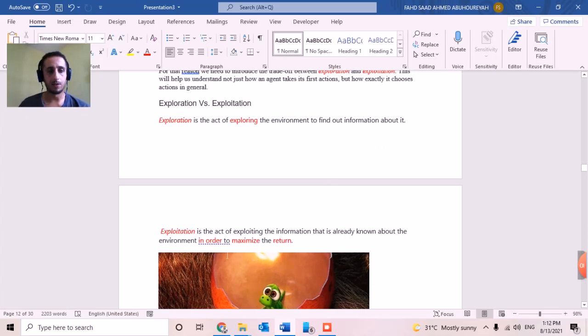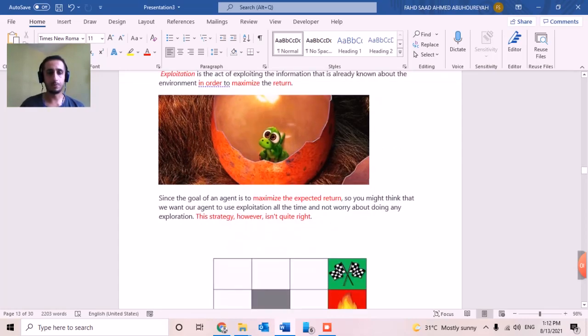And exploitation is the act of exploiting the information. It is taking the information from the observation part in order to maximize the return, I mean, to get more rewards and to achieve the goal as fast as possible. Since the goal of the agent is to maximize the expected return, you may think that we want our agent to use exploitation all the time and not to worry about exploration.